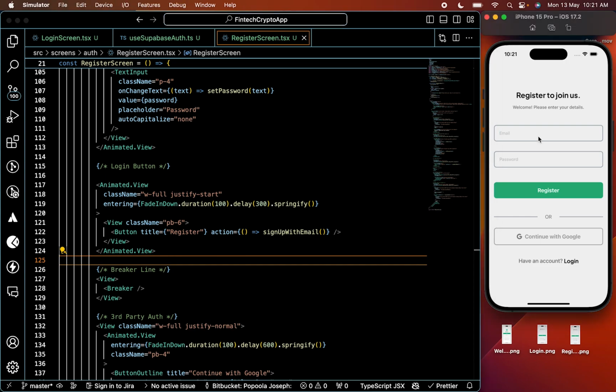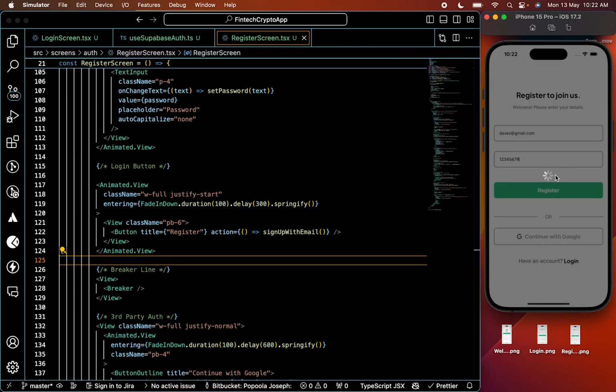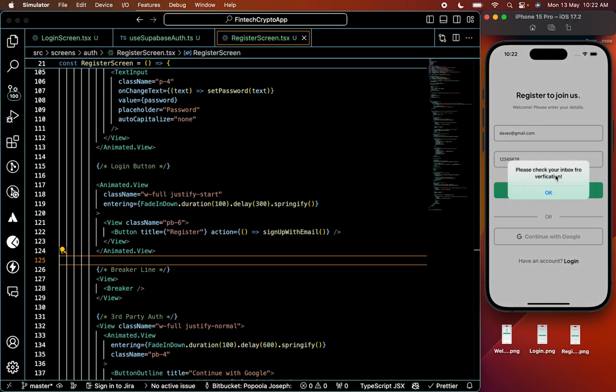So I'm just going to register here and say I want to register Dave's. And it has to be an email. And this has to be an existing email so that it can send you the link to verify your email. So I'm just going to type in a password 1, 2, 3, 4, 5, 6, 7, 8. And if I click on register, you're going to see this loading icon. And if it is successful, it will show you. And if it is not, it will show you an error. But this will say, please check your inbox for verification, which just shows that we have successfully registered.